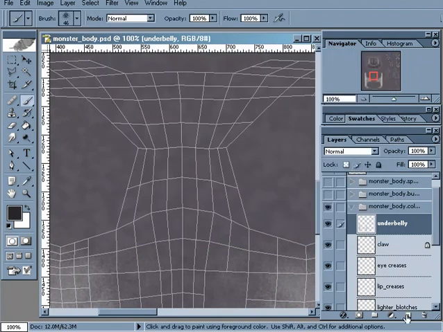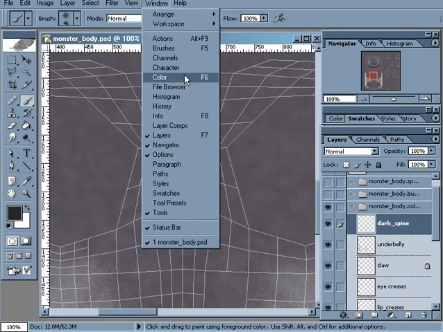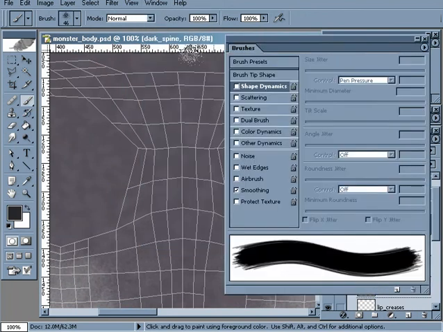Let's hit OK, and first of all make a new layer to paint on top of. Now that we've got a new layer set up, let's call this dark spine. Actually, I misspelled that. Let me try that again. There we go. Now I've got a new layer ready to go and a dark color selected. What I need to do now is find a brush that will work well for what I want to do, so let's open up the brushes palette.